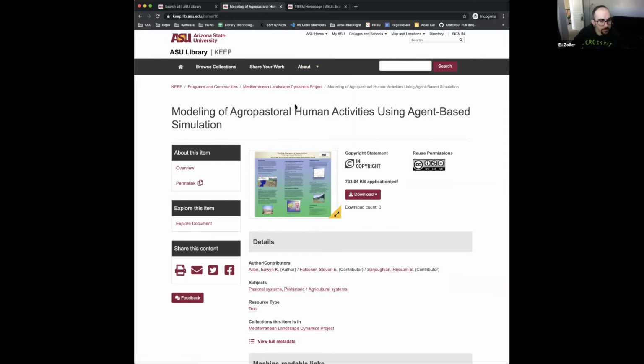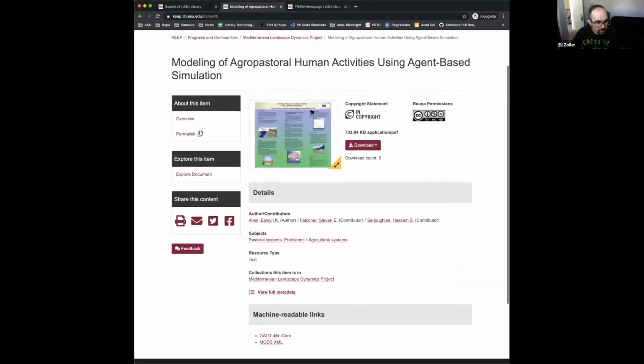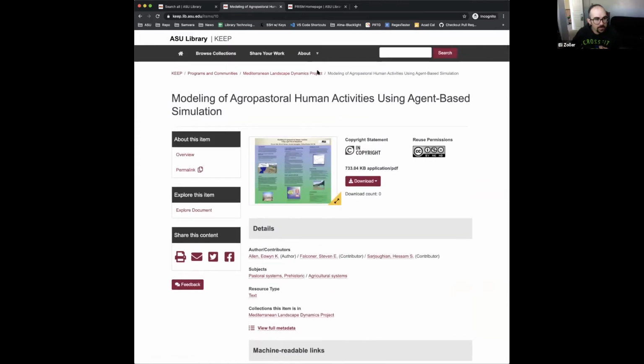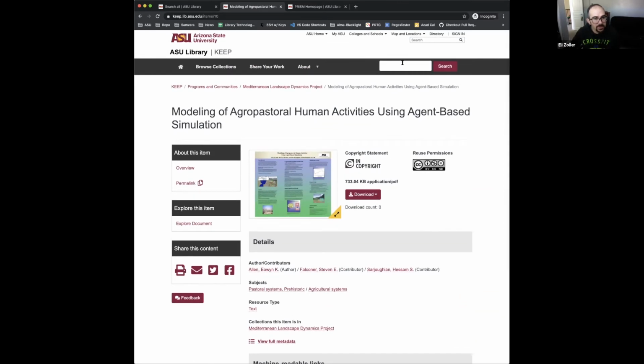The other thing that we've done here is we have a share your work feature, which is basically a self deposit feature for faculty, staff, and students. And then we have some about pages as well. That's kind of it. Just to show you the site search as well.